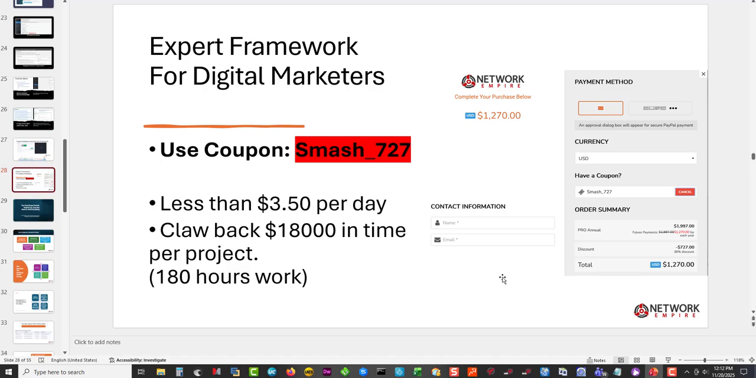And if you look at what I've just shown you, just on that one project, we've clawed back basically 1,800 in time, 180 hours, just in those 1,000 pages.